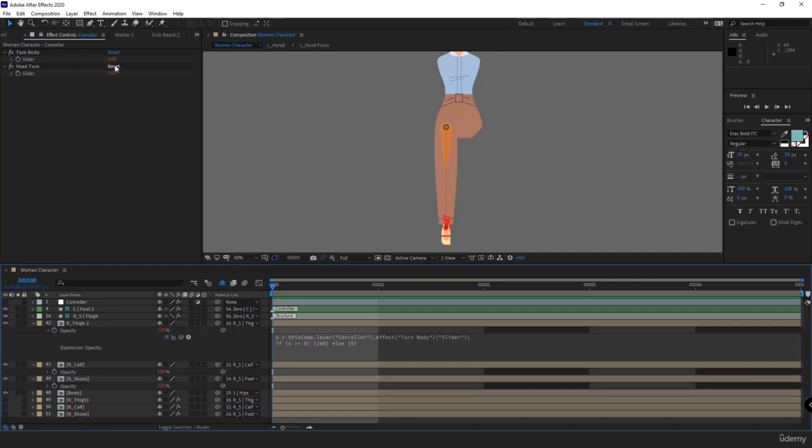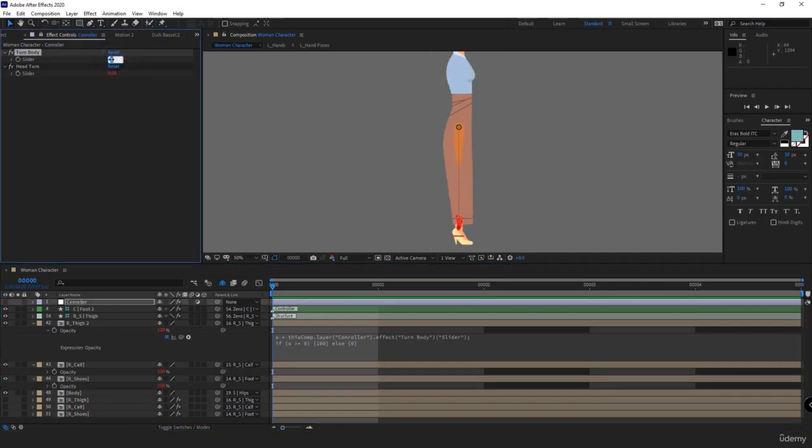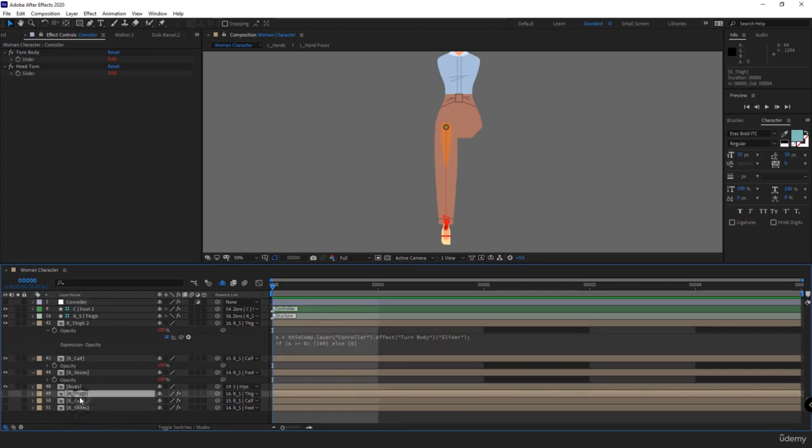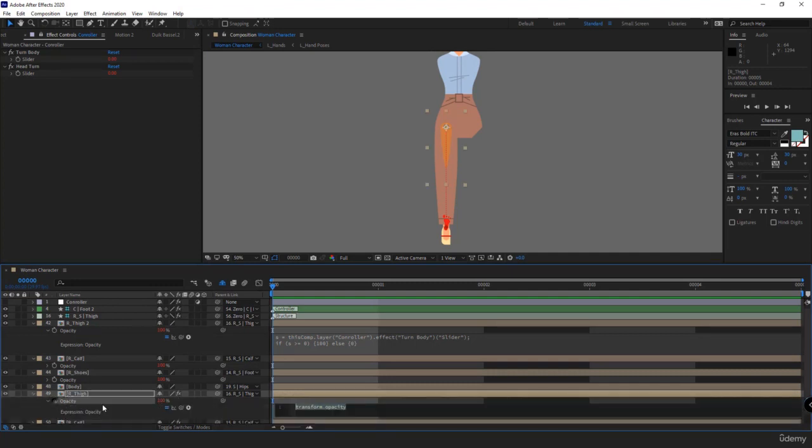Okay, let's check out what we've done. It's all good, but when it comes to -1 and -2, it hides. I'll copy this expression again and go to these layers which belong to the right leg but are the hind legs of my character. I'll show their opacity, paste right here, but now I want to say when the slider is less than 0, then it equals 100, else it equals 0.